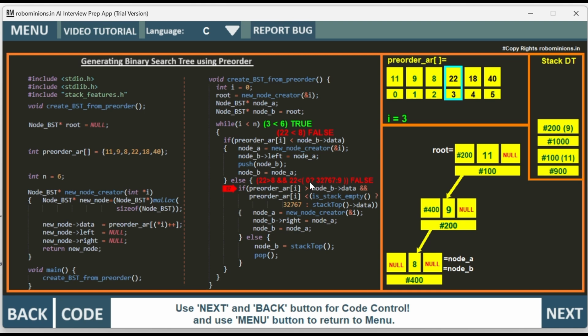So if stack is empty, then it should have returned 32767. Now stack is not empty. It returns stack top data. Stack top address is hash 200. Hash 200 is this node, and the data of this node is 9. So this condition, stack empty question mark 32767 colon 9.